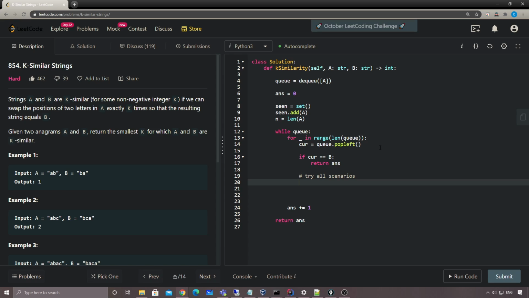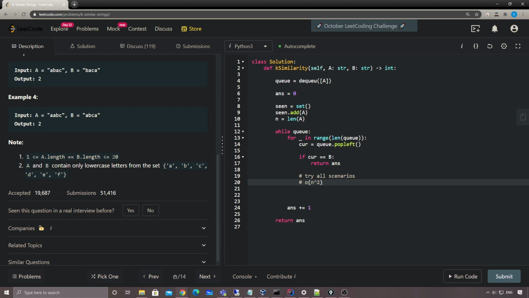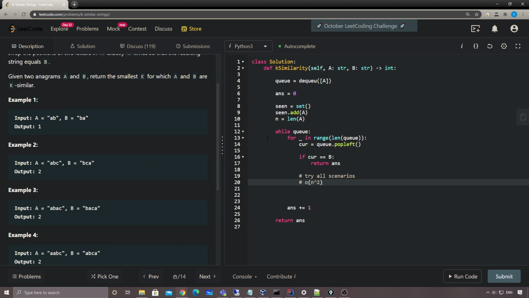A brute force way is that we try to swap everything. We try to swap all the possible letters in A, which will be O(n) square. So that will be TLE, even though the length is only 20. But remember, for the BFS we're looping through everything, we're looping through n squared. That will be too much.